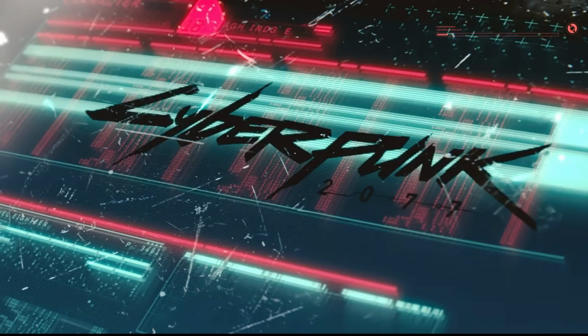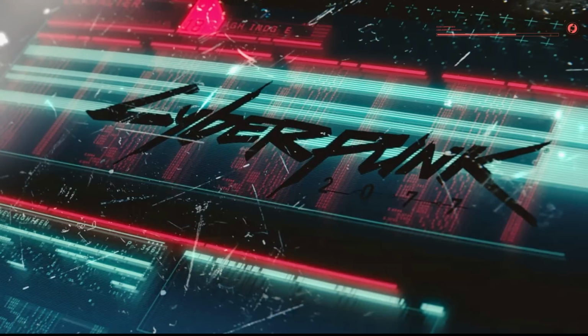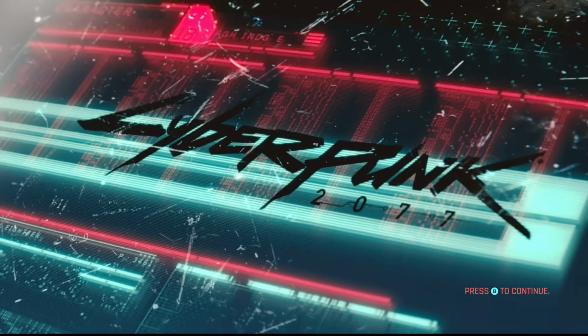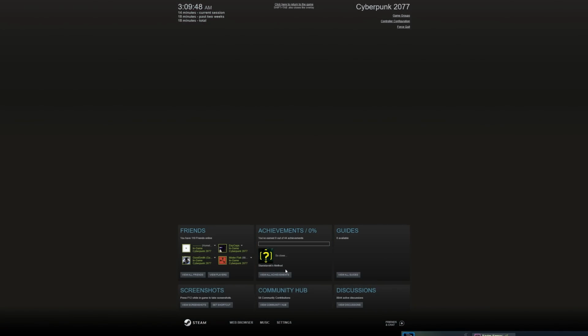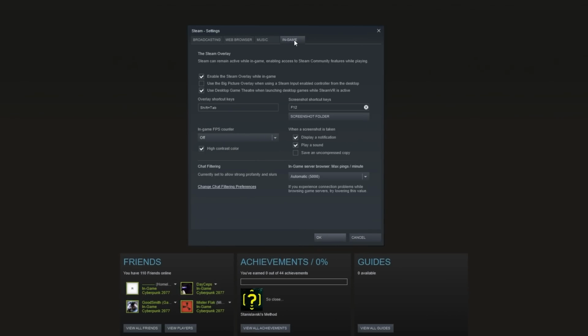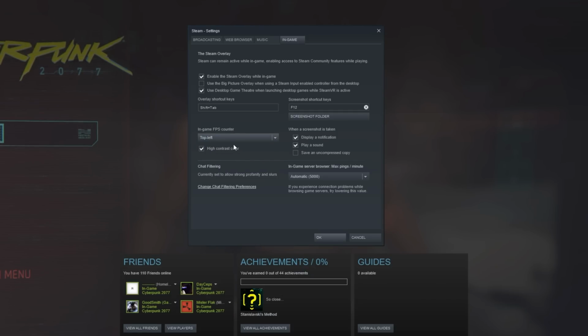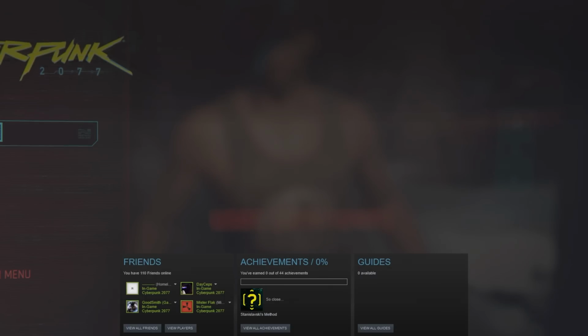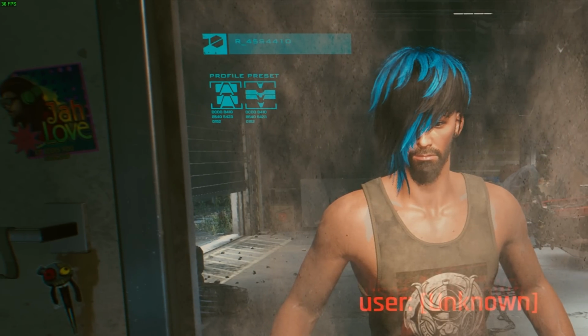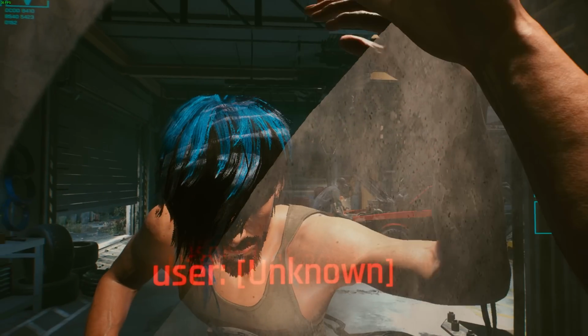If you're playing the game as such and you'd like to see an FPS counter, if you're using Steam, you can simply hit Shift-Tab to bring up the in-game menu over here. Hitting Settings at the very bottom, followed by In-game at the very top, we can enable the in-game FPS counter in one of the corners of our screen, and I'd recommend enabling high contrast color to make it green. This way, we can see our FPS in the top left in a really unobtrusive way.